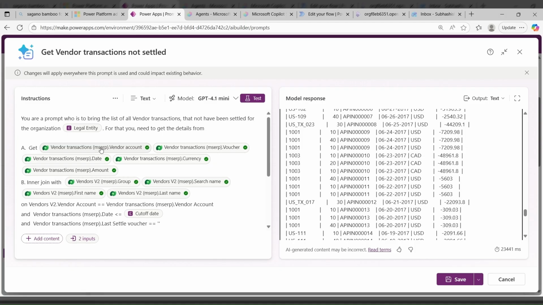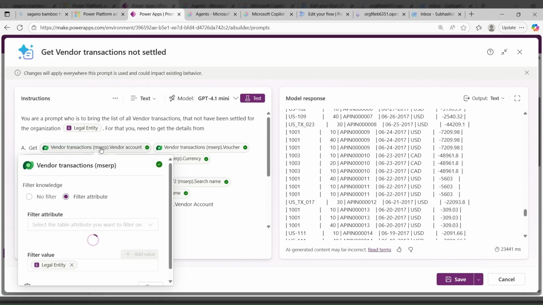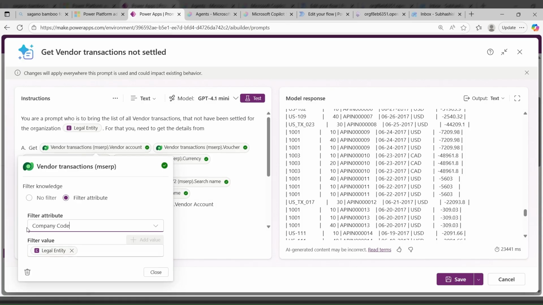So, for example, here there is a filter. You can see that I have passed this filter as company code as legal entity. So I'm just focusing this on whatever company code, whatever legal entity value is going to come from the input parameter.